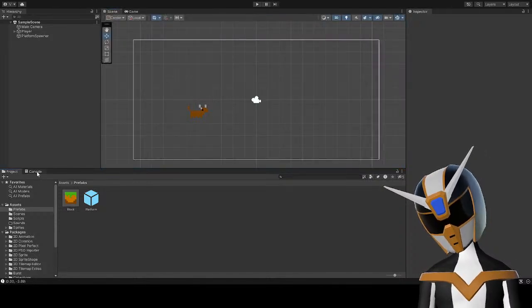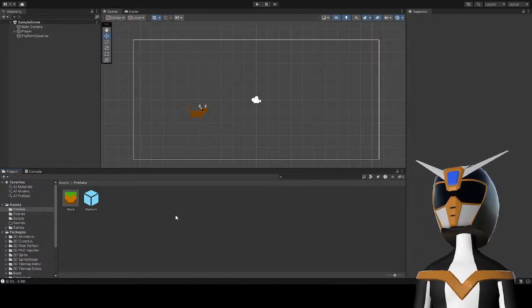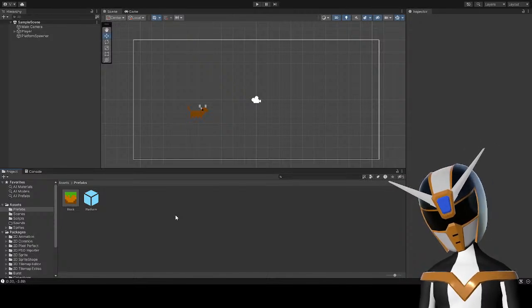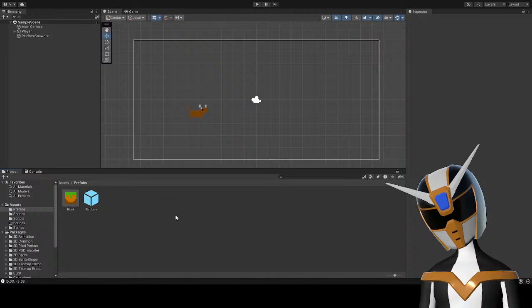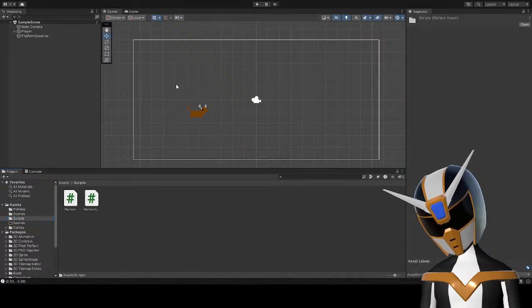Okay, so now that's done. So now the next thing I need to do is I need to get just everything moving. I need to get the player moving. I need a player movement script.